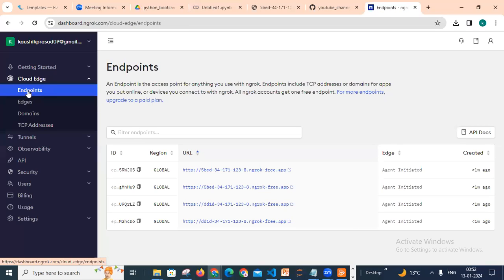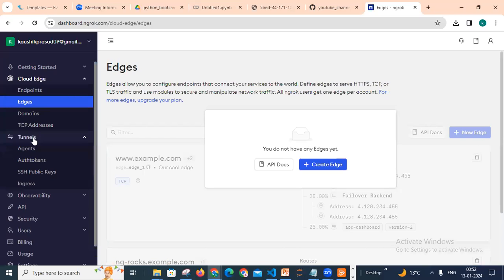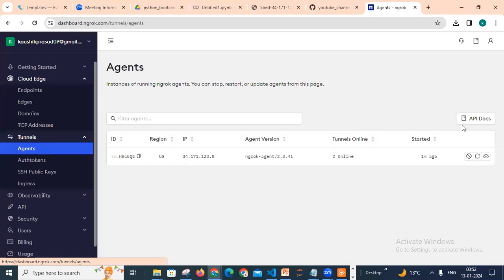So guys, you can learn something new, and if you face any challenge in running the Flask application from Google Colab, that is also possible with the help of Ngrok. This is a unified ingress platform where you can run your application. You have the endpoint, it has the edges, you have your own tunnel, and you have the agents of the tunnel. So you can see my tunnel has been created, and with the help of Ngrok we are able to run the application.